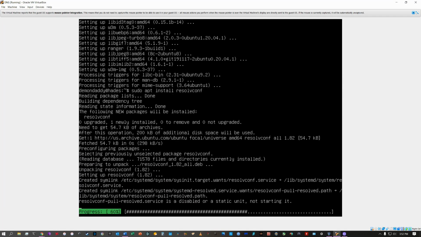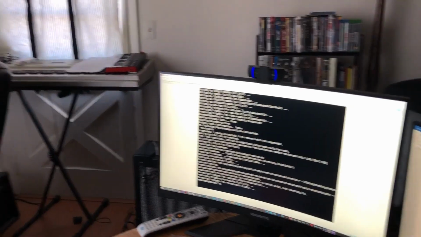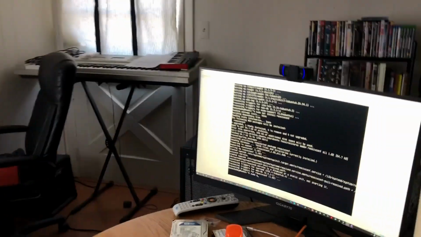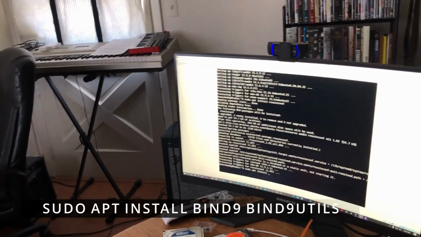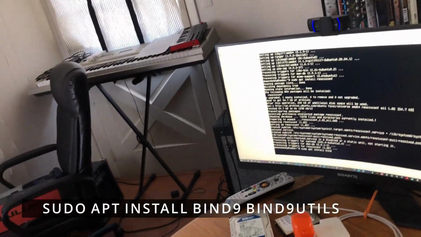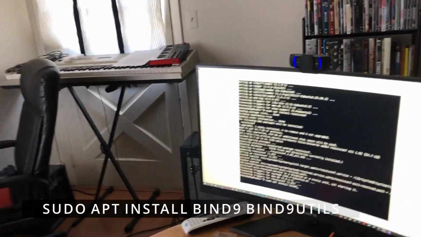Okay. Oh, it didn't do the Y thing. No, it didn't. Now, the last one we're going to install is called bind9. And bind9 is going to be our actual DNS. So sudo apt install bind9. And hit enter.